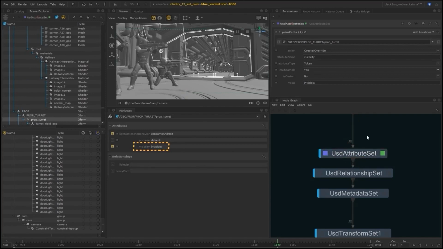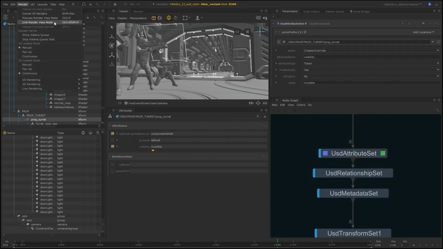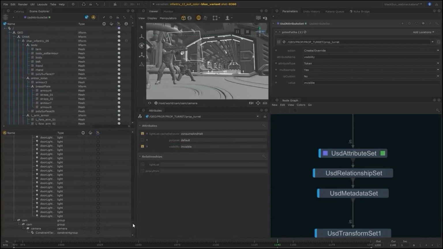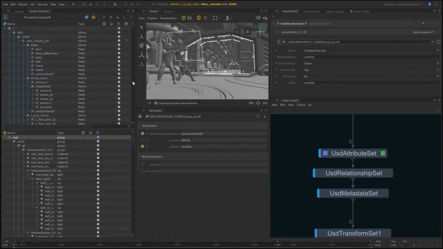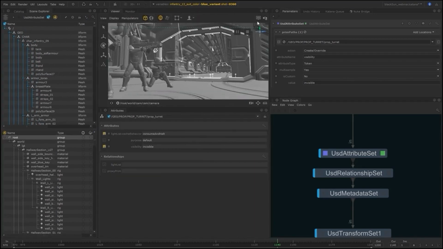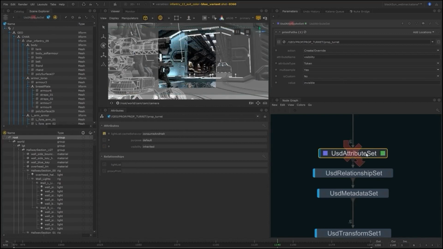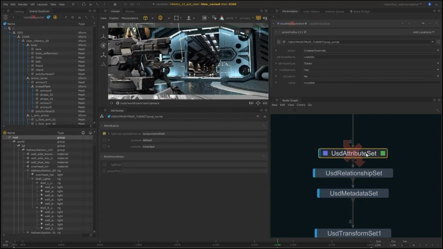I'll also set off a render so we can see this a bit more clearly, because unlike the viewer visibility working set, which removes items from the viewer, this visibility attribute also affects renders. So if I disable and enable this node again, we can see that change reflected in the render.